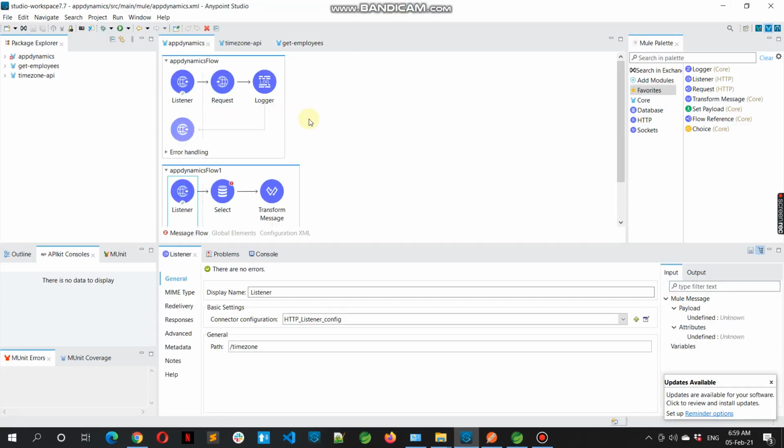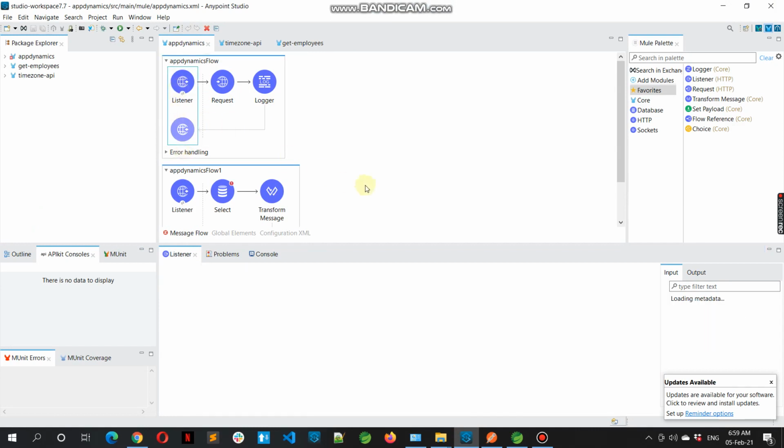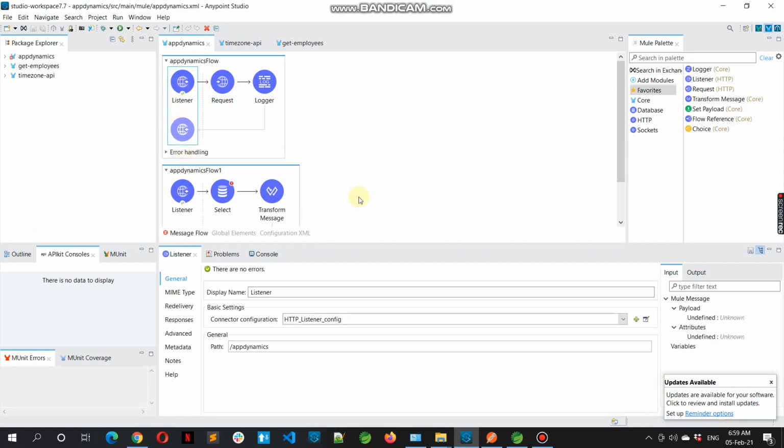Okay, so here I have three applications. In one of the applications, I have two endpoints. One endpoint is slash AppDynamics. When I invoke this endpoint, it will invoke another endpoint which is deployed in the same local Mule instance. Okay, and the second endpoint retrieves data from a database.